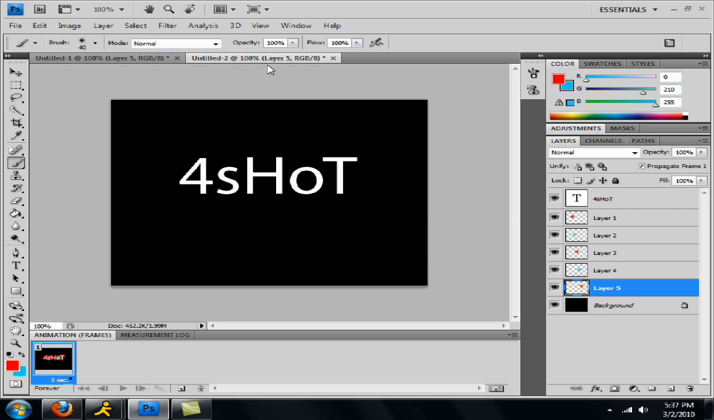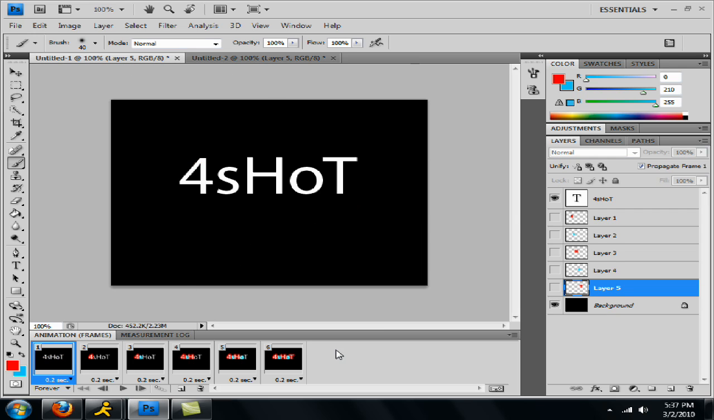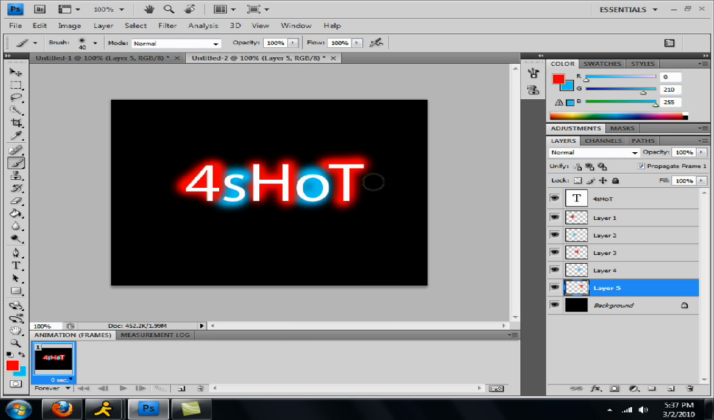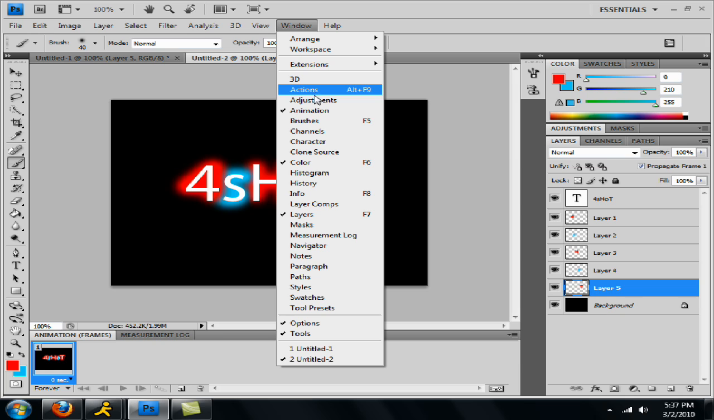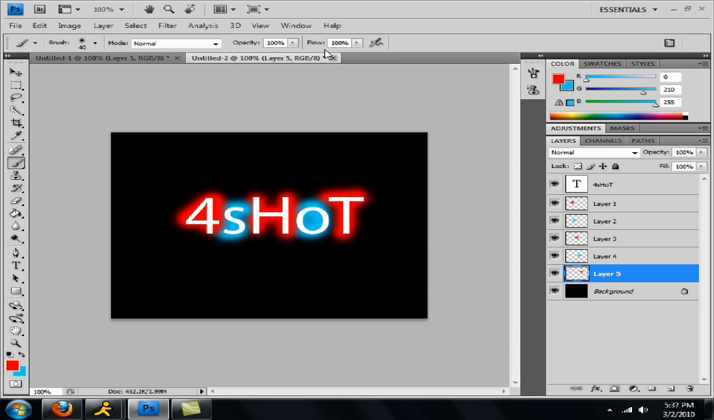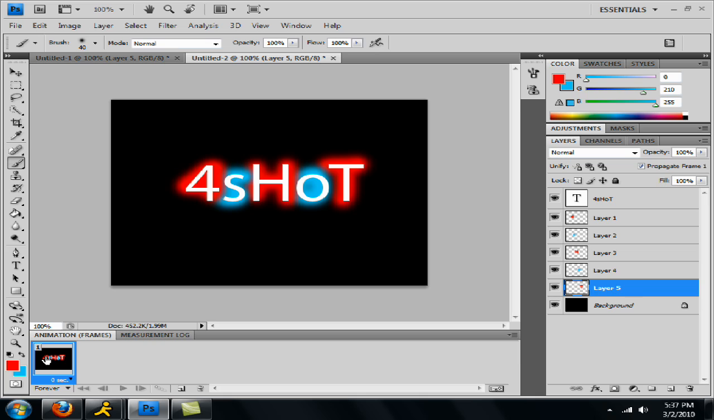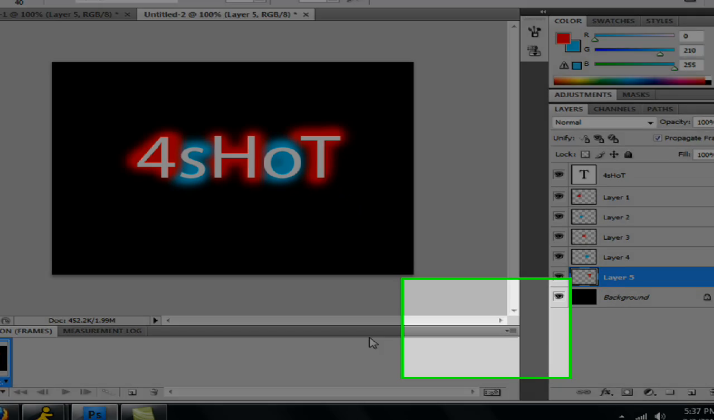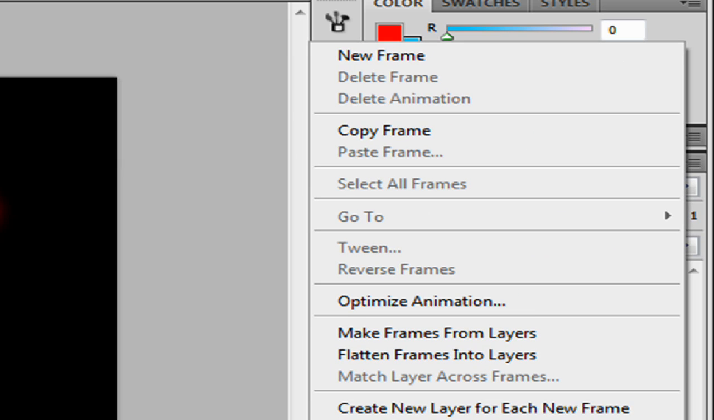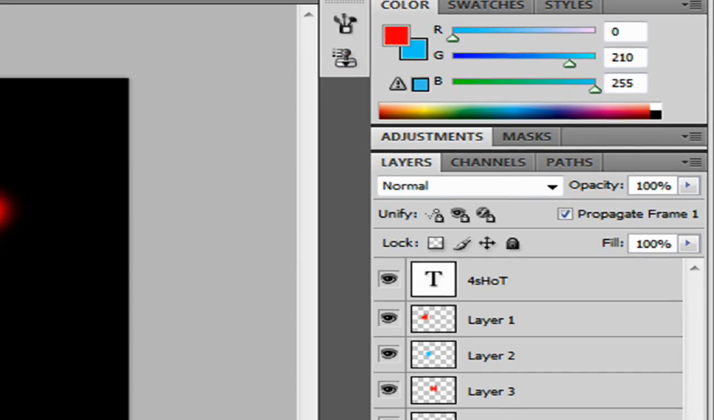Alright, now this one has this right here, and mine's already preset to come up with the animation screen, but if you do not have it, you can go to Window and go down to Animation. If I just unclick it, then it'll be regular, but if you go to Window, then Animation, it'll pop that up. Alright, so however many letters you have, I have five letters here, 1, 2, 3, 4, 5. And you're going to want a blank screen, so you're going to want to add 6 new frames. By doing that, you're going to come here and click, and go to New Frame.